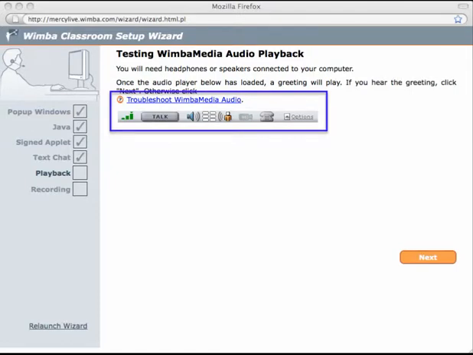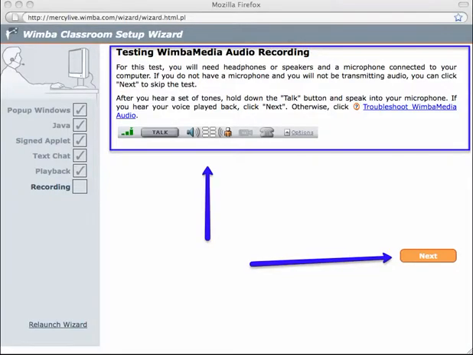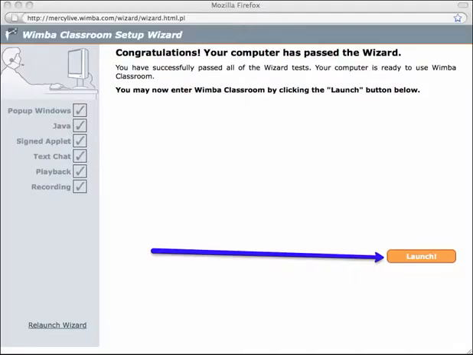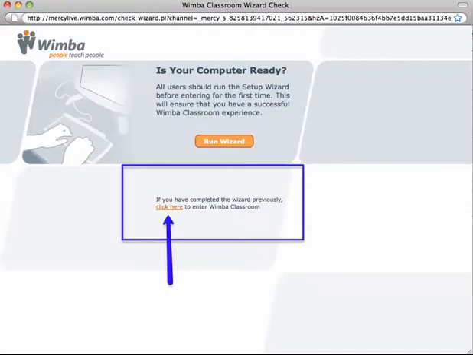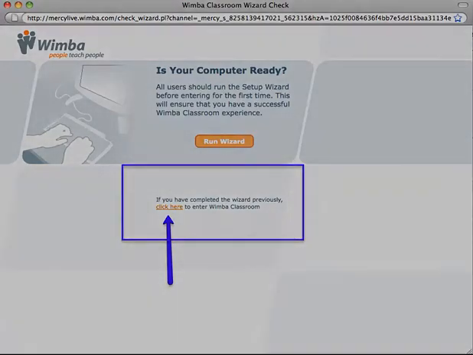At this point, you will hear a test of the audio system. If you hear it correctly, click Next to continue. This next test checks to see that you will be able to create archive recordings using Wimba Classroom. Click the orange Launch button to open your Wimba Classroom. Once your computer is set up properly for Wimba use, you can click this link and bypass the setup process.